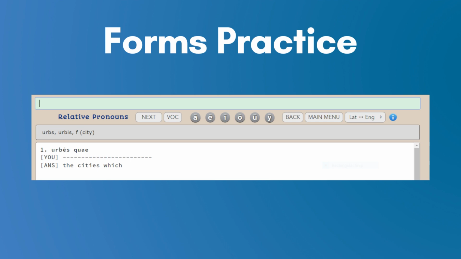The forms one, again, is a nice way to practice some of the bigger parts of the grammar. Maybe you don't want to have a full sentence. You just want to work on a specific thing. Magistrula will let you do that.